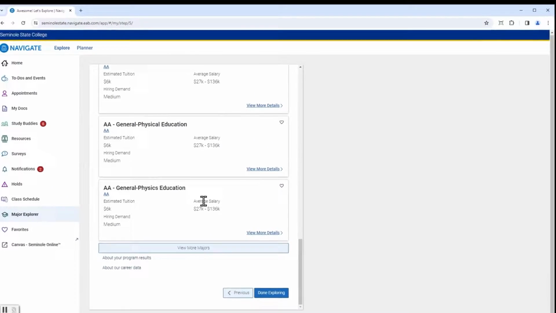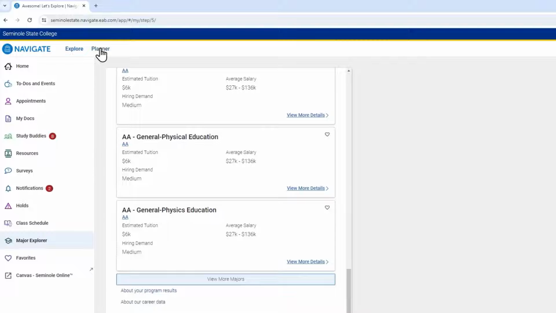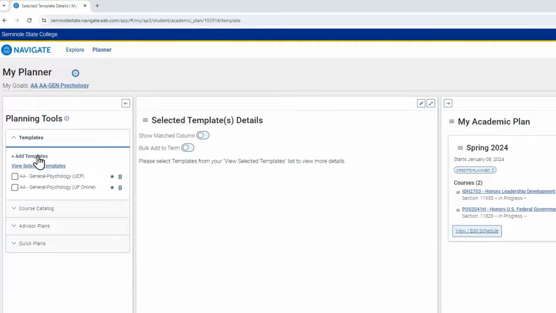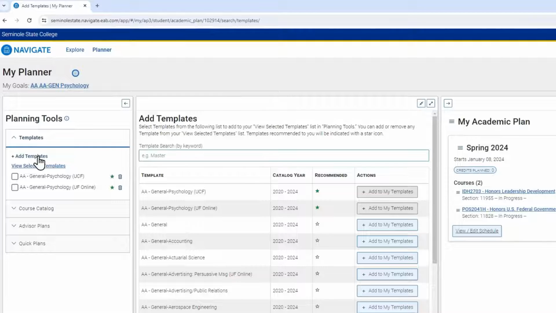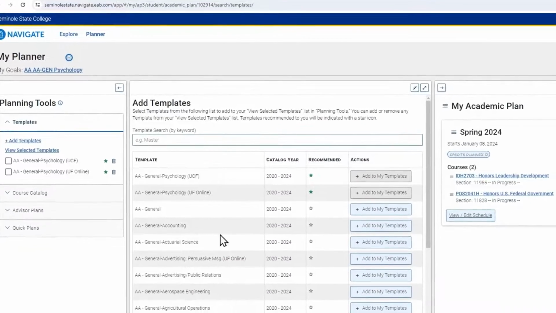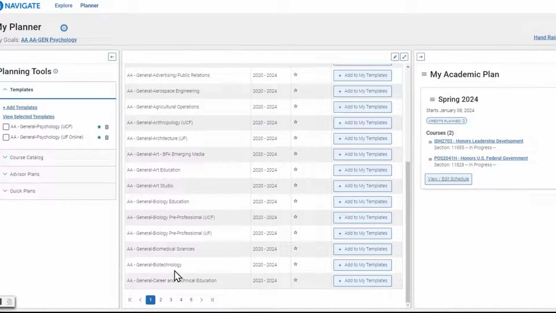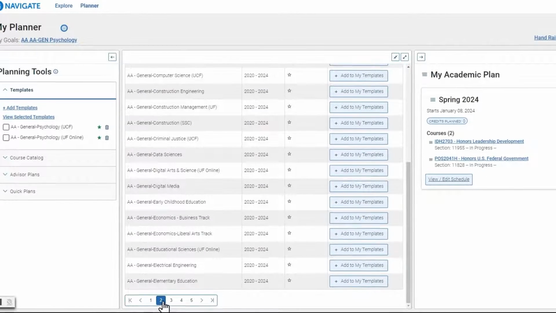Ready to find classes for next semester? Navigate's Academic Planner is the best place to schedule all your courses for upcoming terms at Seminole State. Our planning tools offer course sequence templates based off your academic goals to ensure you're taking the right courses toward your degree. To get started, first we want to know what courses you'll need to take.